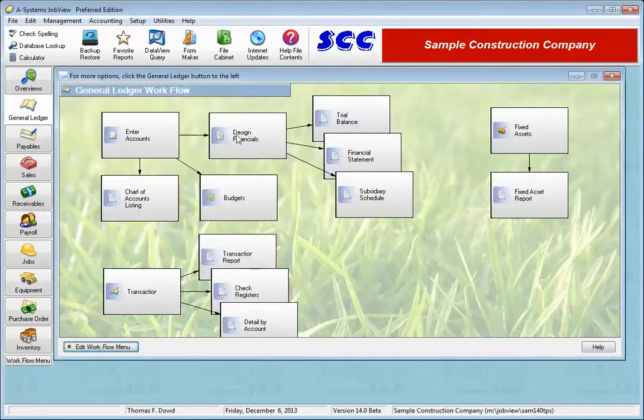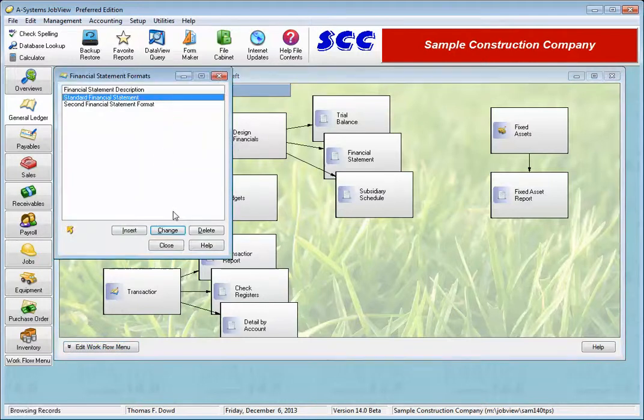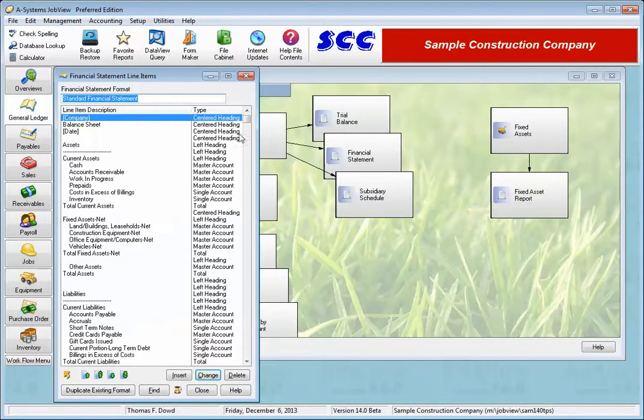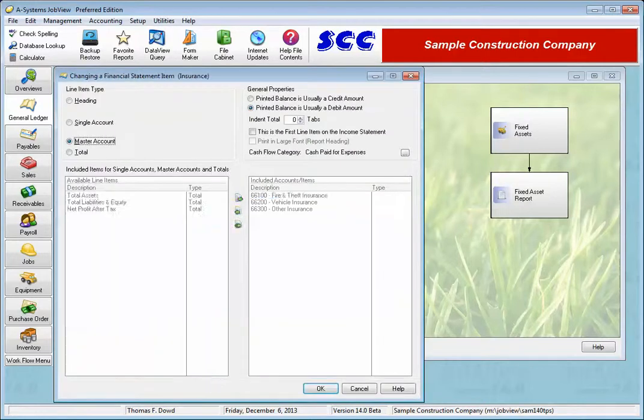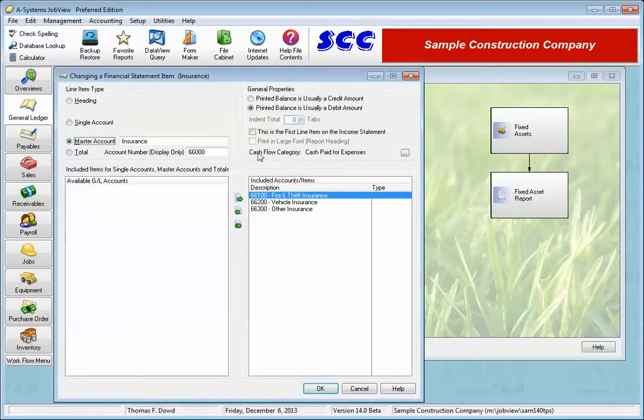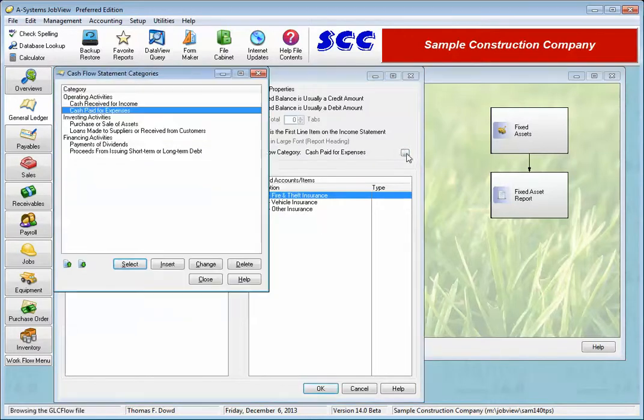Setup for the cash flow statement is done during financial statement design. For any line item on the financial statement, you can assign which cash flow statement category should be used for cash expenditures charged to this line item. For example, when I look at the line item for insurance expense, I can also choose a cash flow category for cash spent on insurance here. The appropriate category is cash paid for expenses.